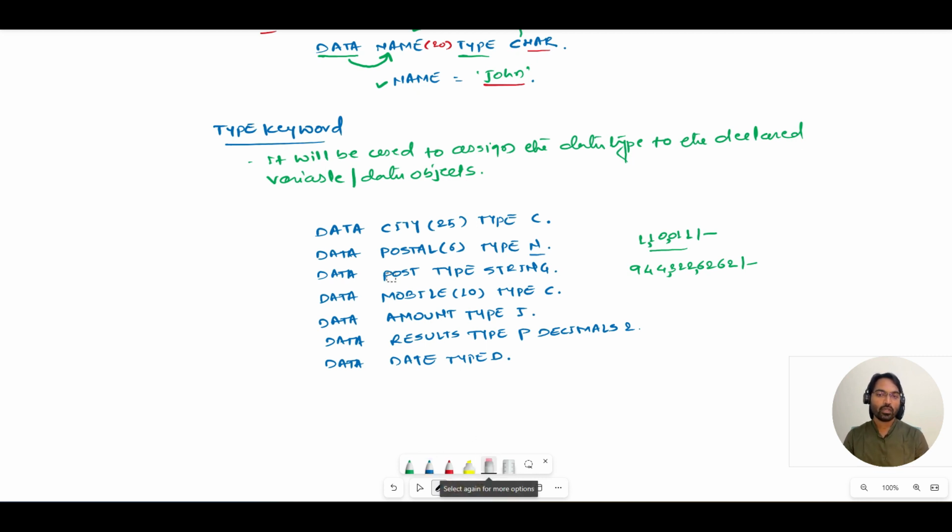Now I have declared multiple variables and multiple times I have used this DATA keyword. Is there any alternative solution for this? Does it look good? See, whenever you are working with programming, along with the program, you also need to take care of the performance. So what is performance? There are many points. One of the points is to avoid repetitive code.